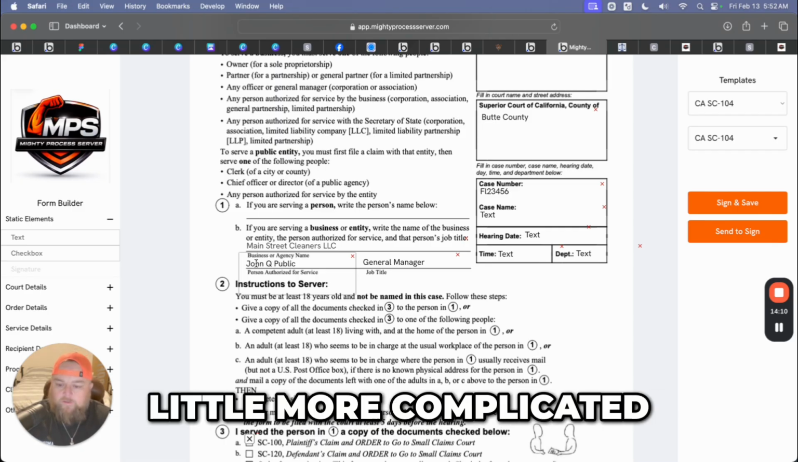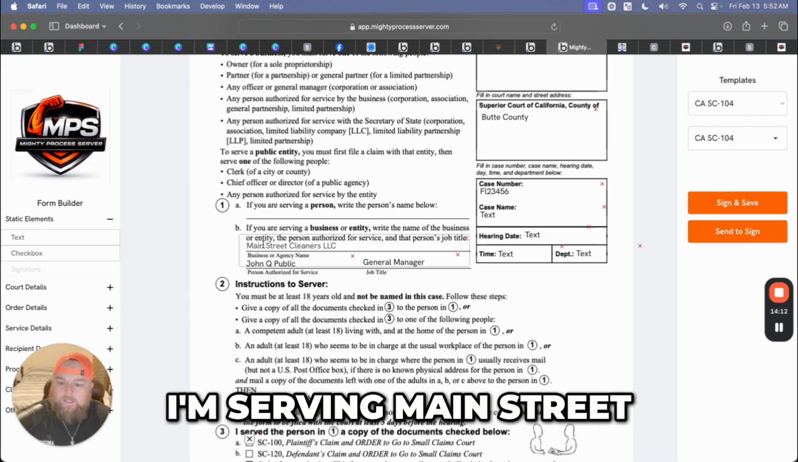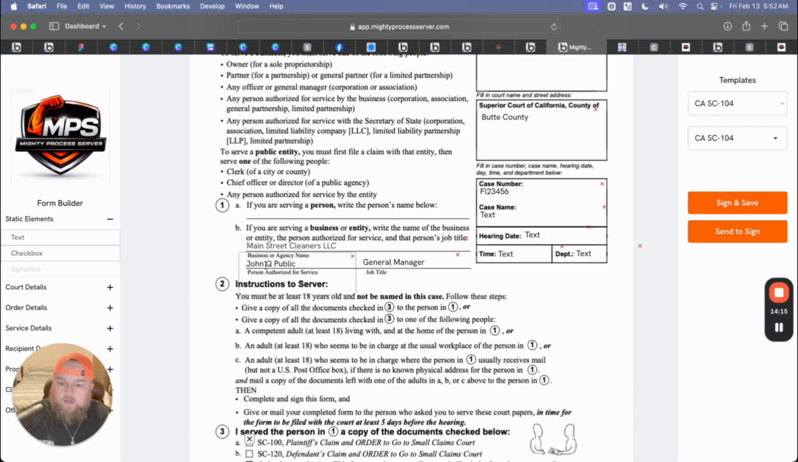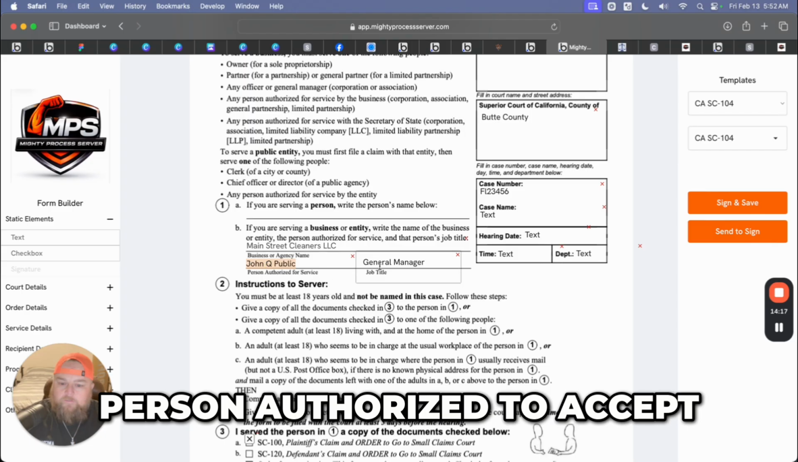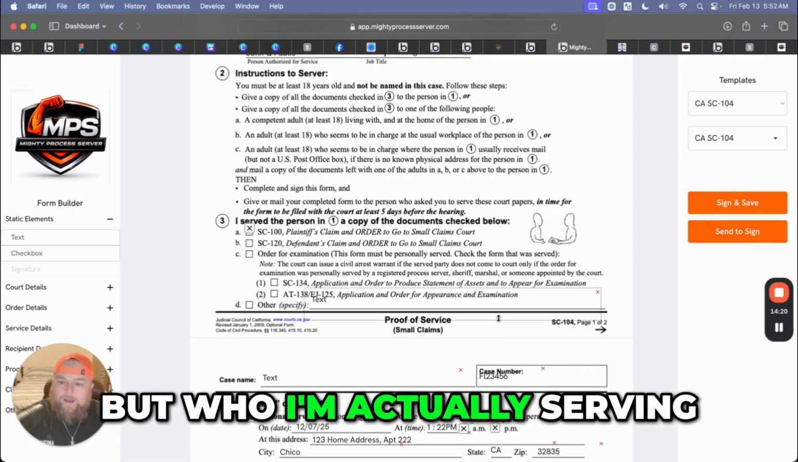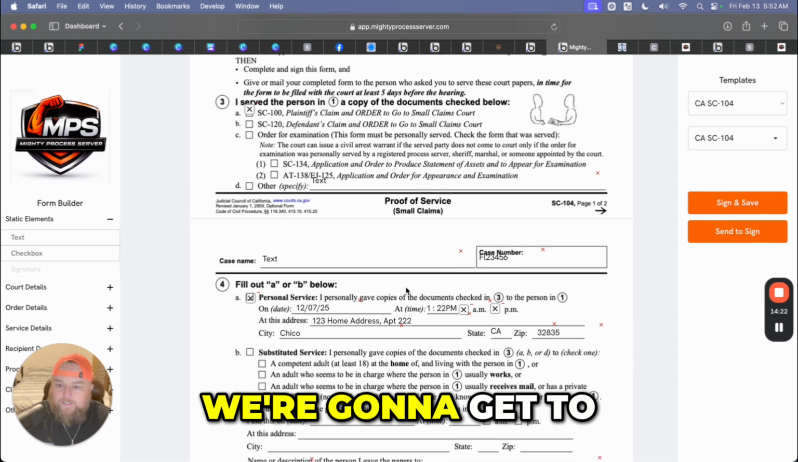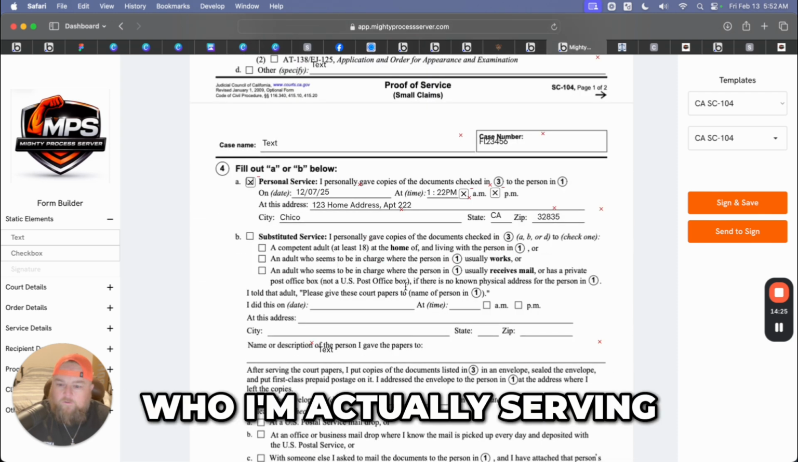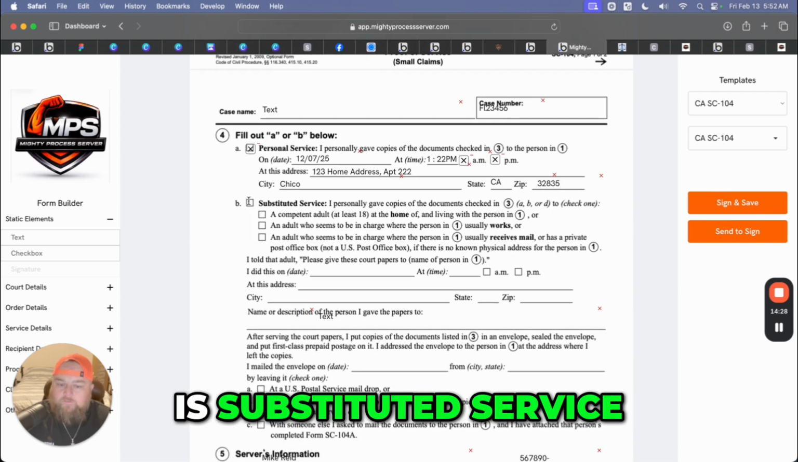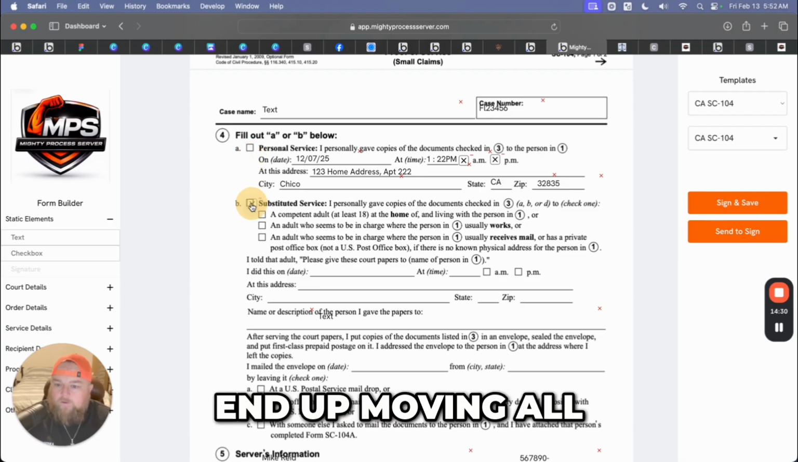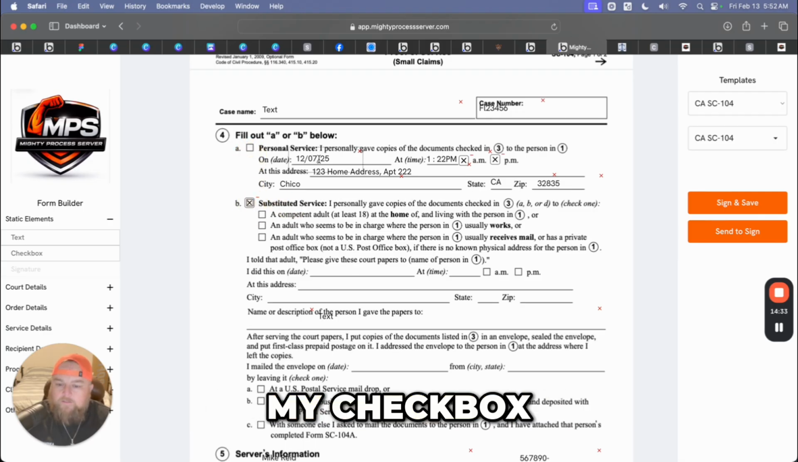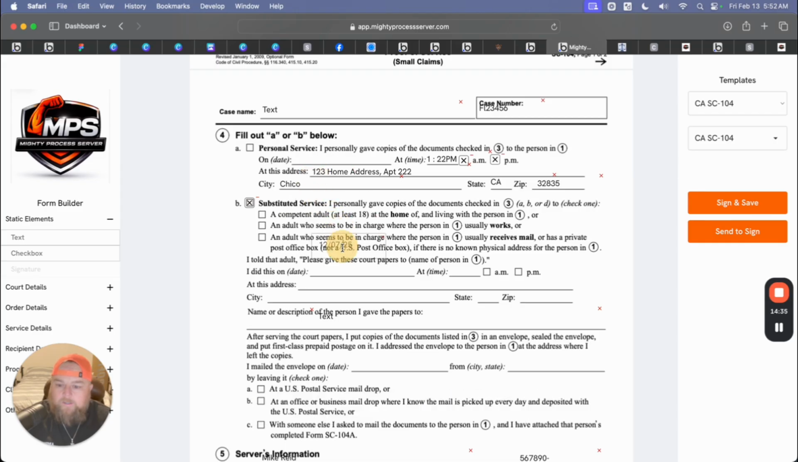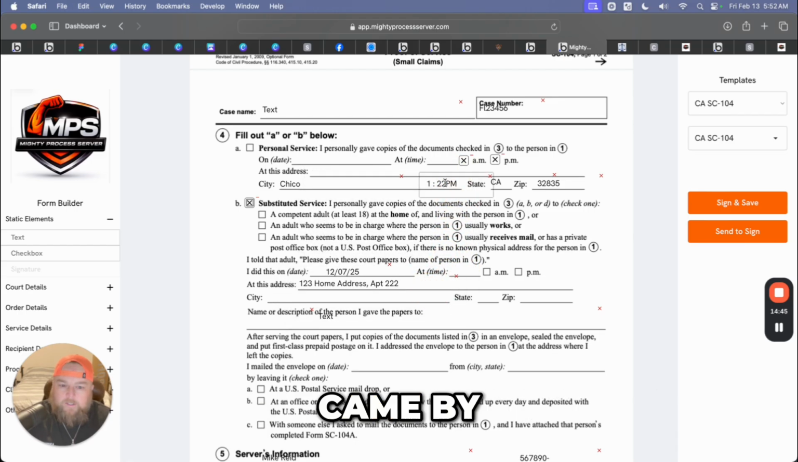This is where it gets a little more complicated. I'm serving Main Street Cleaners, but this is the person authorized to accept service, general manager. But who I'm actually serving, we're going to get to the documents in a second, who I'm actually serving is substituted service. So what I'd end up doing is I'd end up moving all of my information, my checkbox, the date that I came by, the time that I came by. It's getting a little crazy here. The time that I came by.